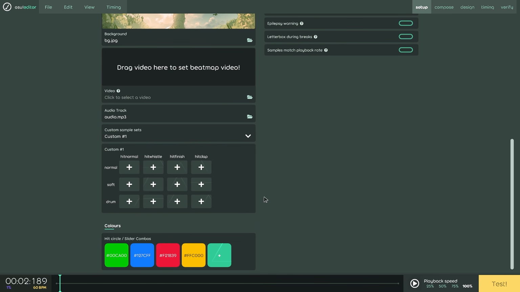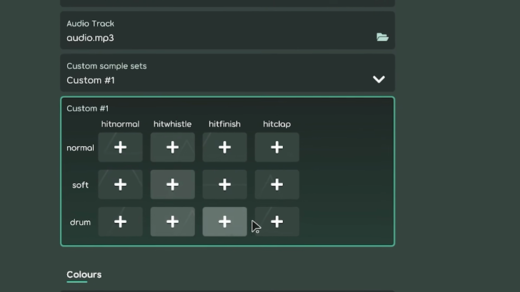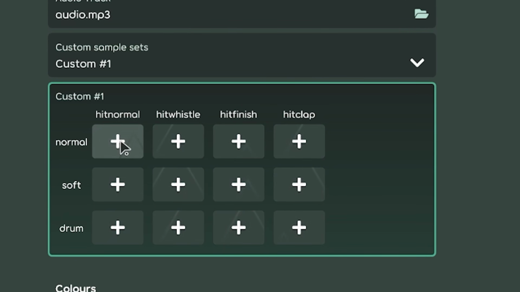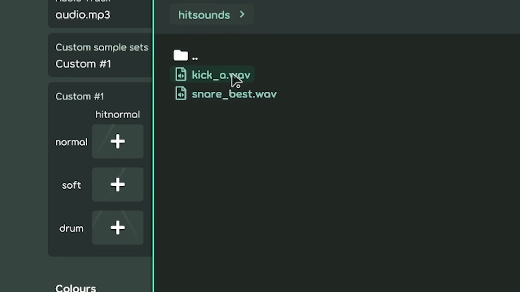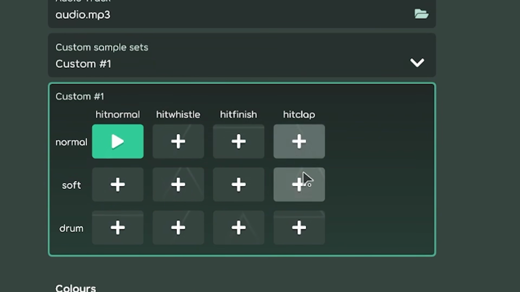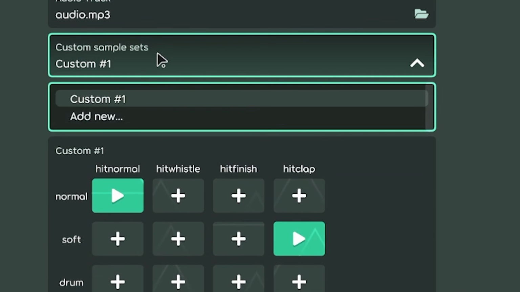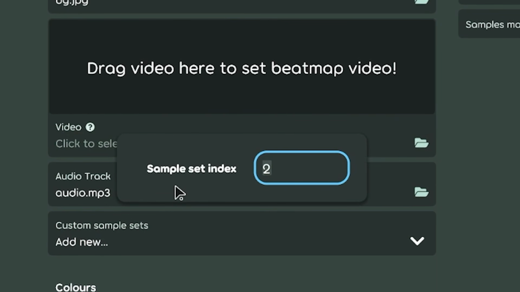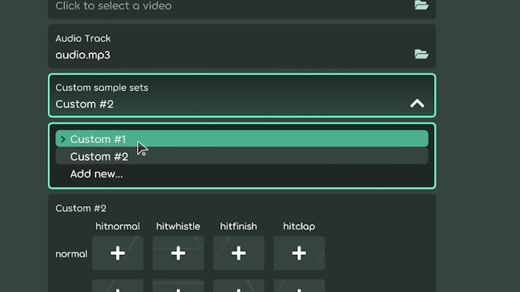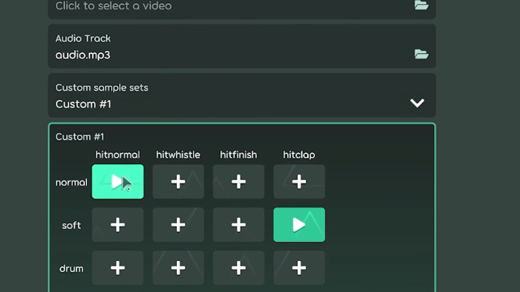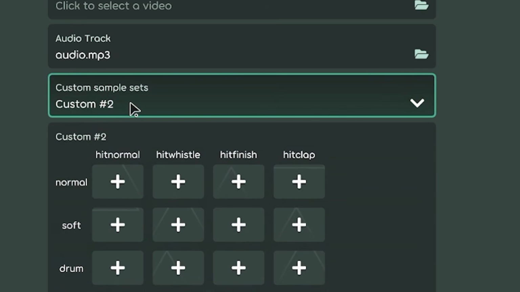Underneath here is all about Hitsounds. Hitsounding has had a huge overhaul, and it starts with this grid of plus signs. Clicking on one of these icons opens up a menu for you to select a sample that will play whenever the edition is selected. Click on Add New in the Custom Sample Sets dropdown, and you can create additional sample banks to choose from. We'll go into more detail about what all these mean later on in this video, but for now, you can either leave this empty or add them later.